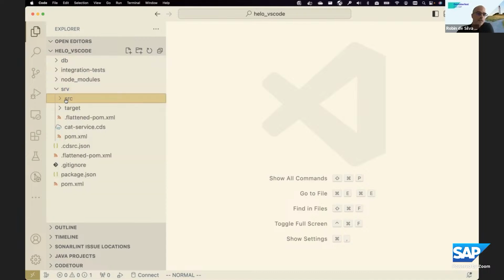One key point is that CAP Java applications are based on Spring Boot. Spring Boot is a pretty popular Java application development framework, and CAP Java or the CAP Java tools hook into Spring Boot. So when you build a CAP Java application, you're basically building a Spring Boot application, but with all the goodies that you can do with CAP. You can read about it on the documentation page that I've shown before.